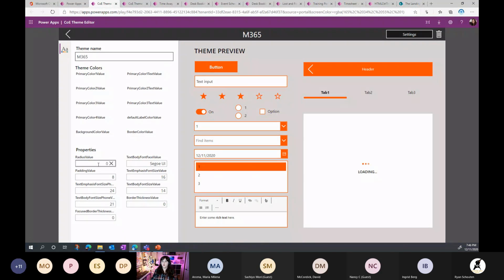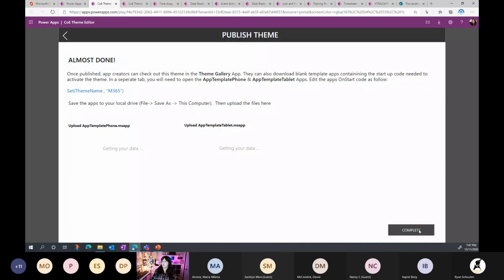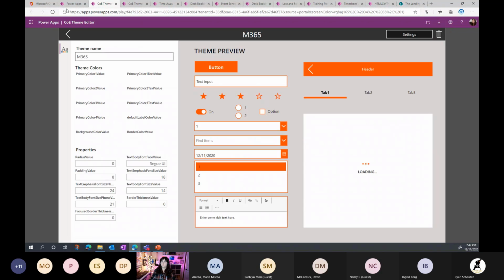And we can change different properties and colors, and it's going to give us a real-time preview on the right of what this theme is going to look like, right? So we can change the font size and things like that. And then when we're ready, we can just go to settings and save this. It's going to save this theme into our theme gallery. So there's my M365 theme.